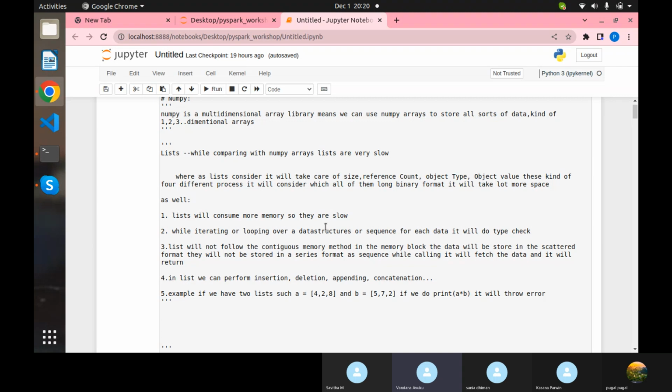So NumPy is another data structure which can provide you an array. Array is also a data structure only. So why do we need to use an array over the list? Arrays consume less memory and are way faster compared with a list. There are some points we can note here.